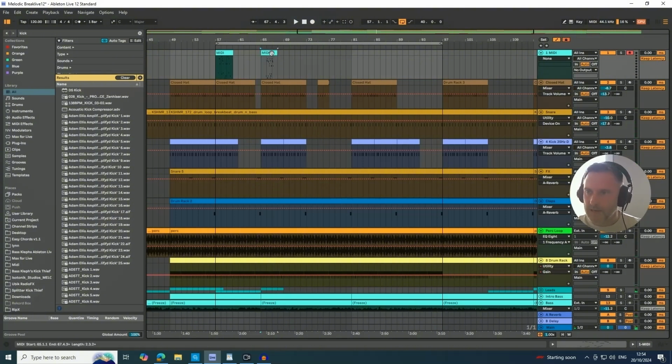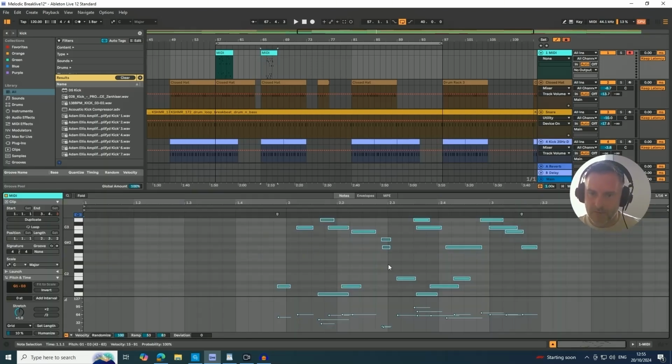Now that is not playing anything because I have not got anything attached to it. It's just recording the MIDI information that I'm playing off the MIDI keyboard.